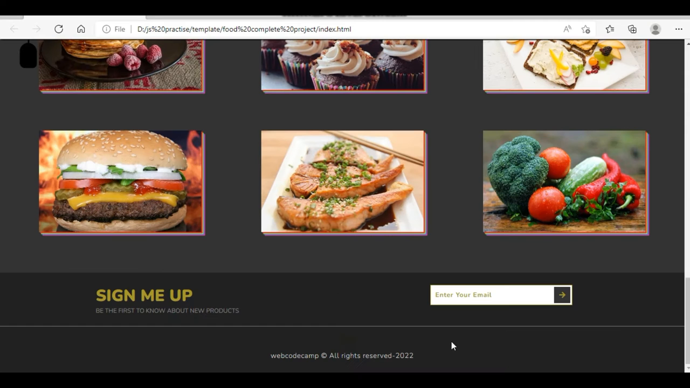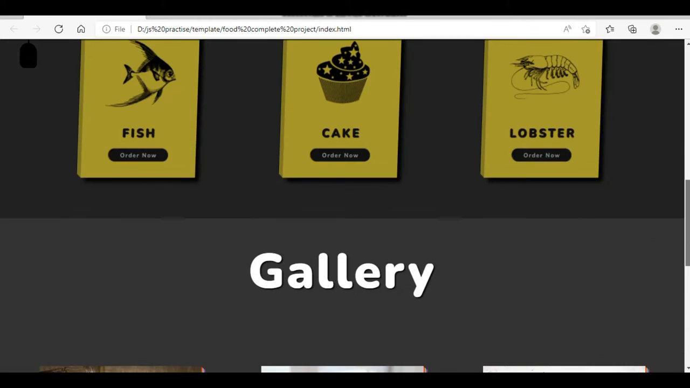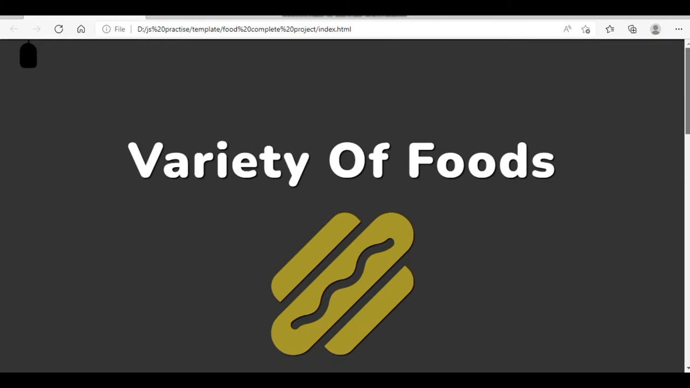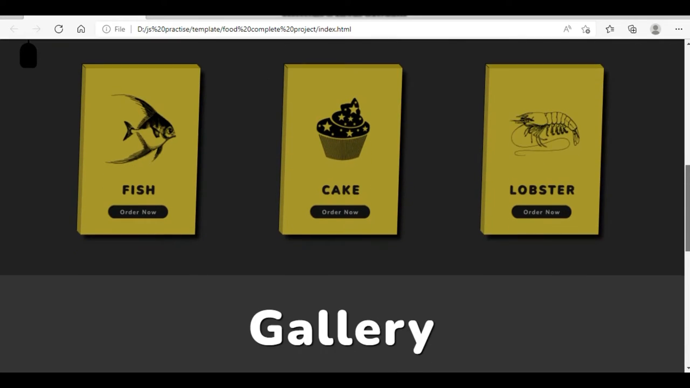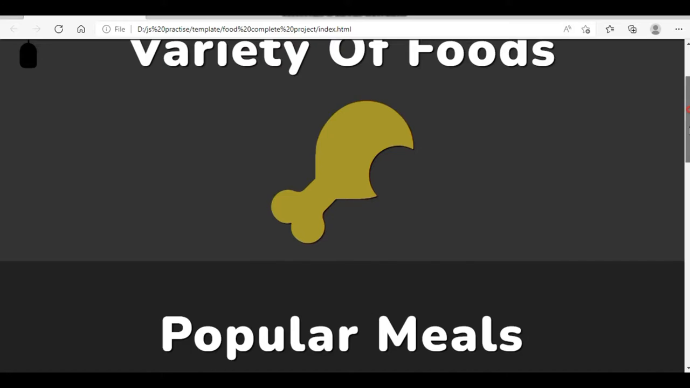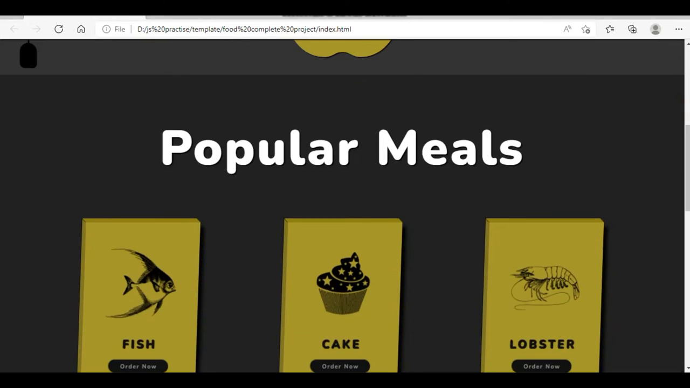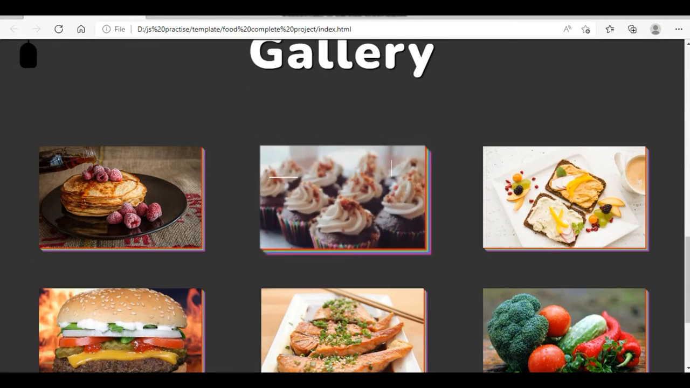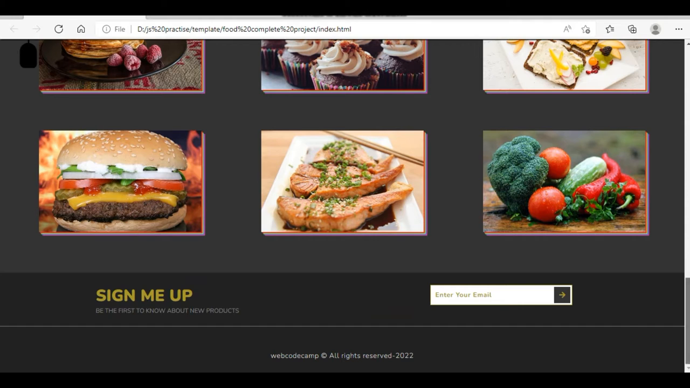In this tutorial, you will see the footer and sub-footer section area of this website, with "WebCodeCamp all rights reserved." This is very simple but looks nice, and this is the functionality of the slider, and this is the hover effect. So this is very simple.